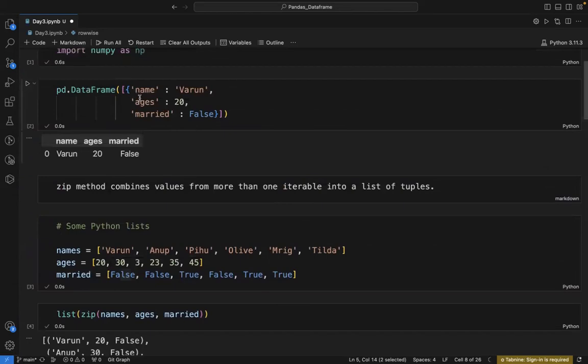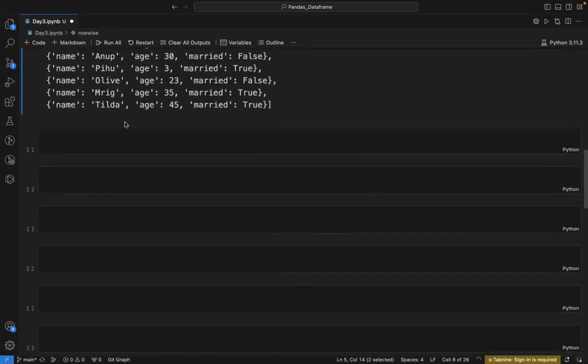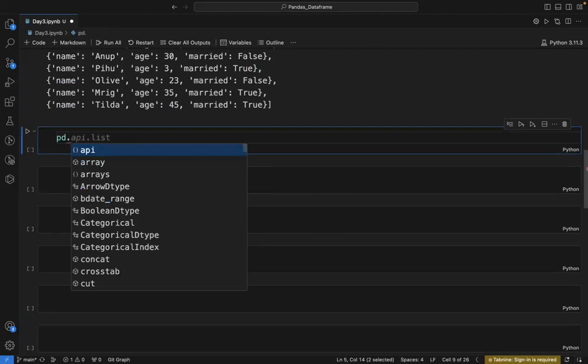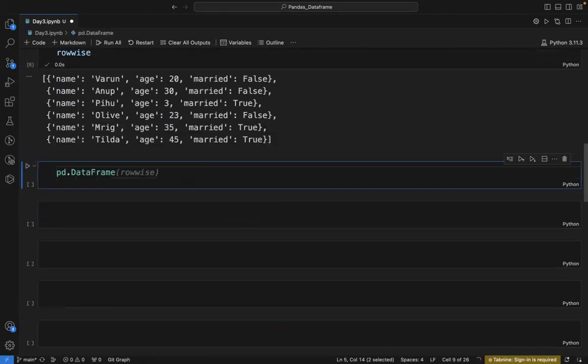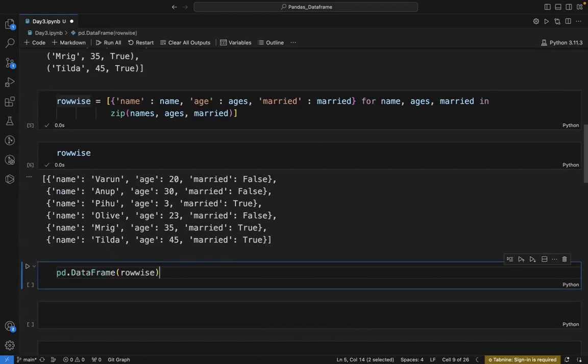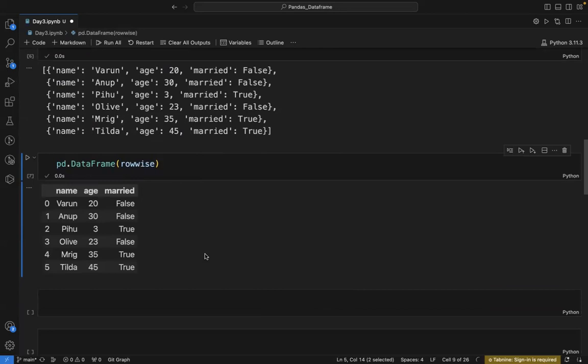So how am I going to create a data frame? Simply, if I write pd dot DataFrame and pass this row wise inside it, it will create the same data frame. So we are unpacking these values and assigning each of them to temporary variables. And then we are constructing a Python dictionary on the fly to be added as an element of our list. And this is giving me my data frame.